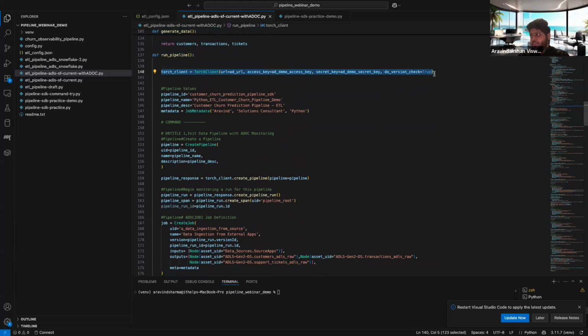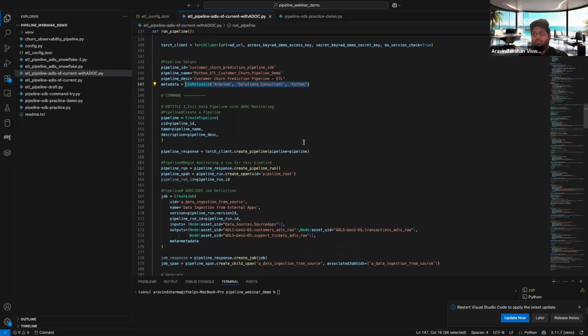And once the connectivity is done, the next important step is to pass the pipeline UID and pipeline name. This must be unique. You can also pass the pipeline description along with the metadata. In the metadata, I've passed the name, role, and what code I have used to build the pipeline.